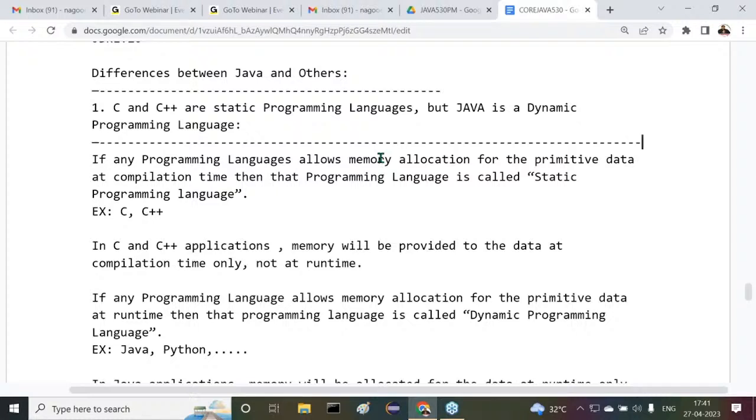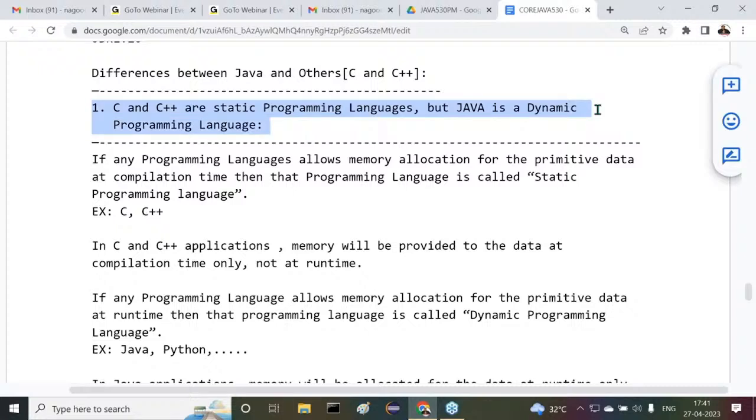Then immediately we started with the differences between Java and others. In others, what we have taken is C and C++. These two I have taken in the comparison. The first point: C and C++ are static programming languages, but Java is a dynamic programming language. There are some points given here.